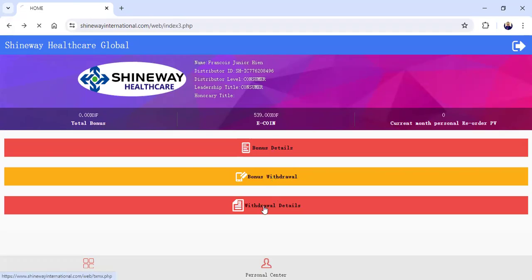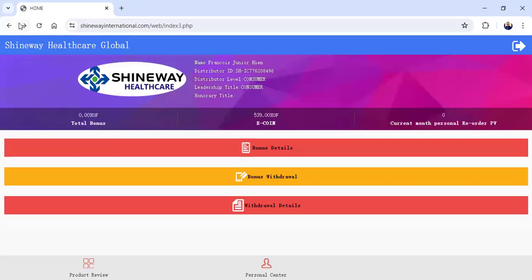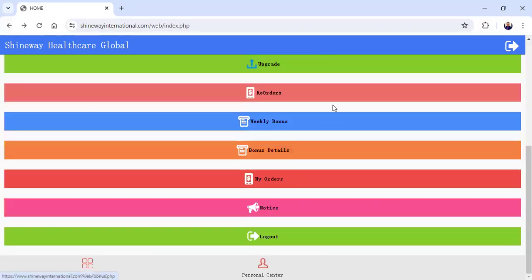And then after that, withdrawal details. So you can now see all the transactions you withdraw under withdrawal details. Everything shows there, so there's nothing to hide, or somebody stealing your money or something. It's very transparent. So at this junction, I want us to talk about my order.